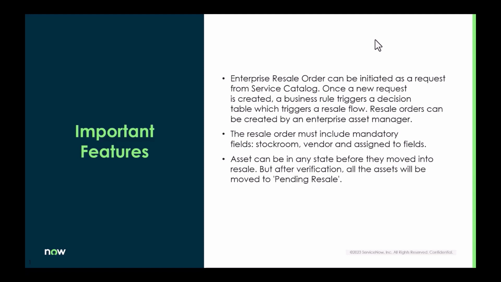And as mentioned before, a resale order can be created by an enterprise asset manager. A resale order must include the mandatory fields, stockroom and vendor assigned to, in order to execute the entire lifecycle flow. Again, an asset can be in any state before it moves into resale, but after verification, all the assets will be moved to pending resale. Let's move on to the next slide.